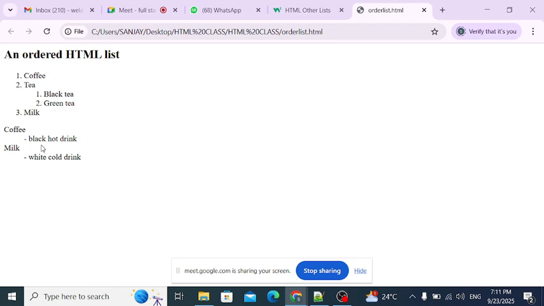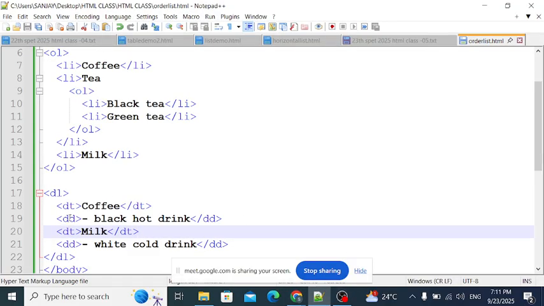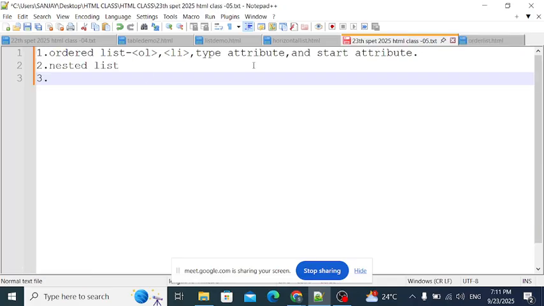Here I will refresh it. See, coffee is the first list element, and its description is black hot drink. Milk is the next description title, and its description is white cold drink. Like that you can make use of this particular description list. Okay, so that is the third type of list, the description list.